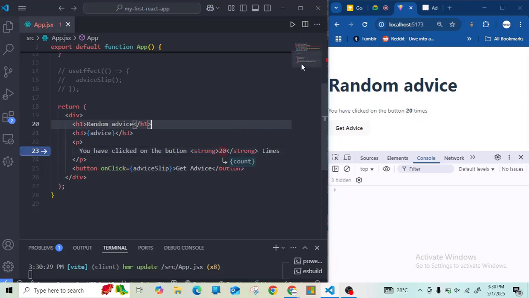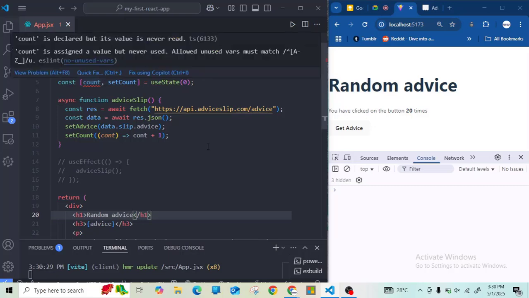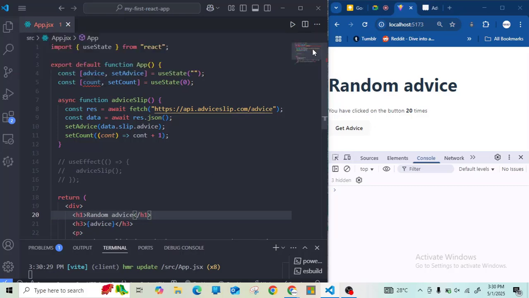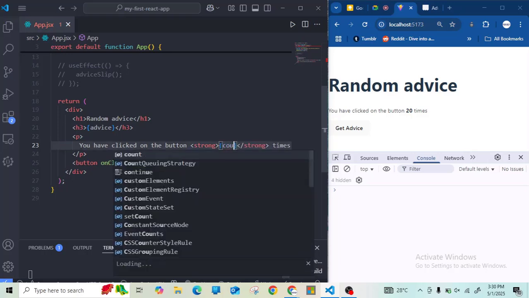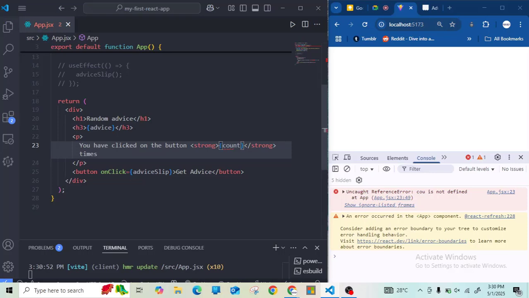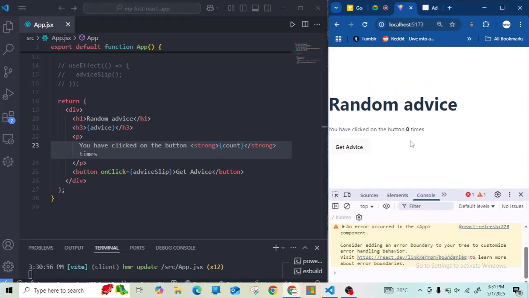So I want to use this count state to update the figure here dynamically, just to keep count of how many times our button is clicked. So here I'm going to pass in this count.